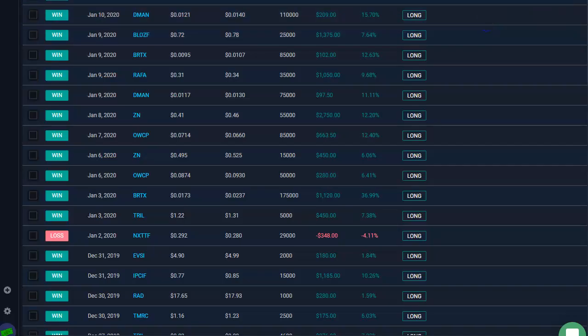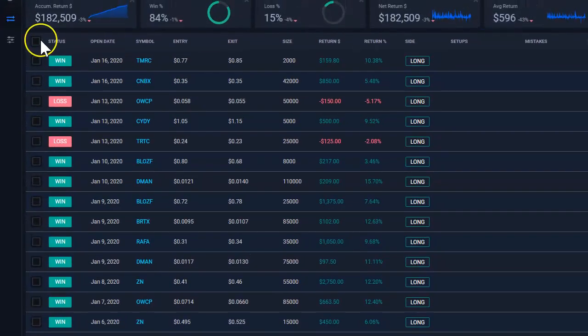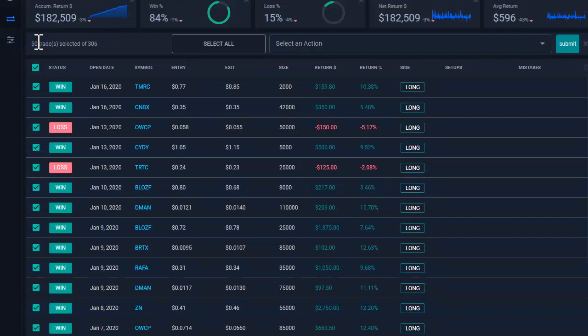Click here, close. Then I go here to bulk actions, and let's say I'm going to assign this setup to all my trades, not to one, but to all of them. So I click here. I select this button that allows me to select all the trades that I currently have in the view. Now I have selected 50 trades out of 306 trades that I have, but I want to select all of them. So I click here, select all. This is going to select the 306 trades that I have.